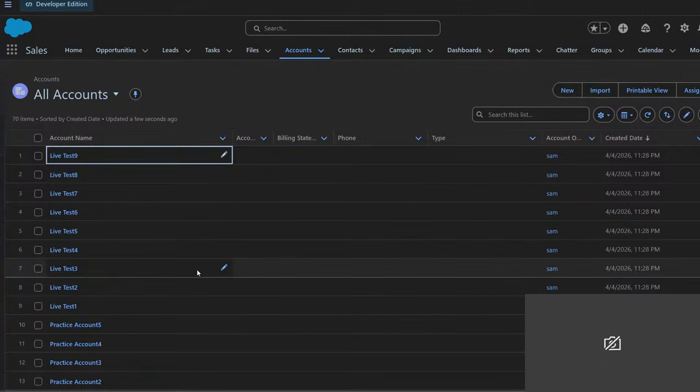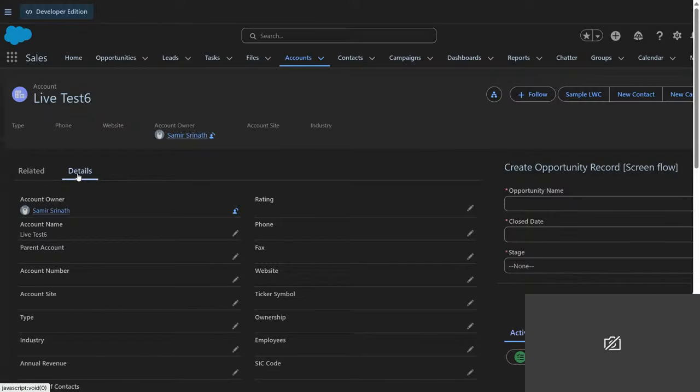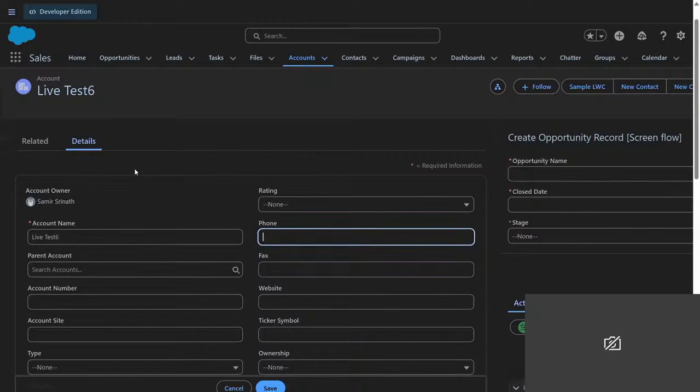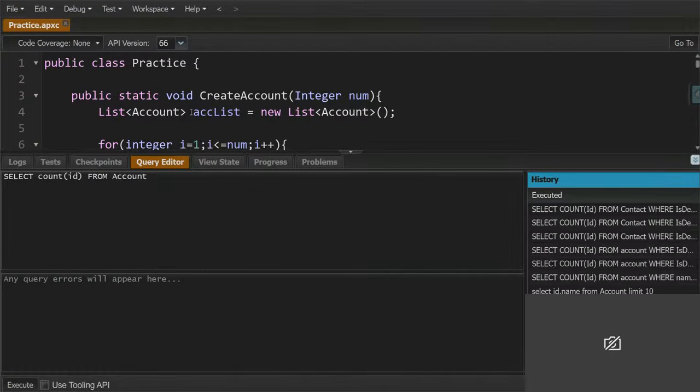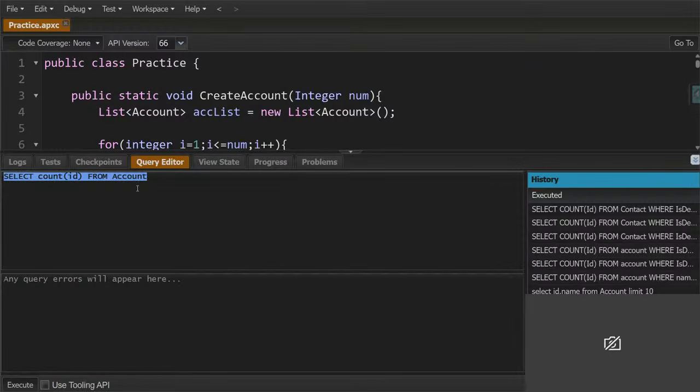So now I have to update the record, the records that I have just created. What we'll be doing, we'll be updating the phone number to any number. So here we have the phone list, and you can see we have not edited that phone list. And now we have to update all these phone numbers at once. How we'll be doing that, let's see in the next part. So here we have update accounts. In this update account part, we'll be updating all the account records at once. And for that, let's see what logic we'll be using.